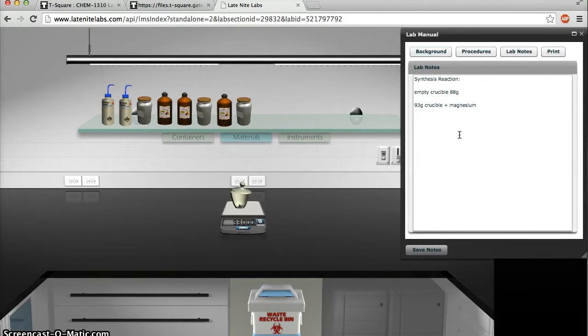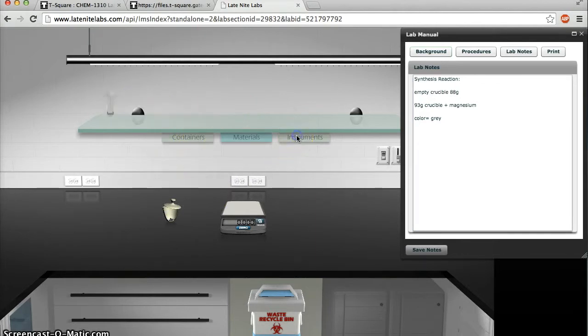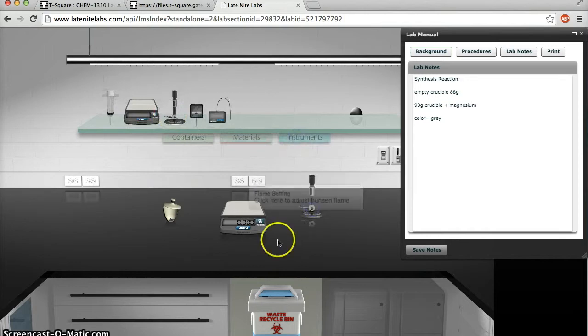As you can see, the color of the magnesium is now gray. After that, we take the Bunsen burner off the instrument shelf and put it on the table. Then the crucible goes on top of the Bunsen burner. A wire rack and stand should appear automatically.